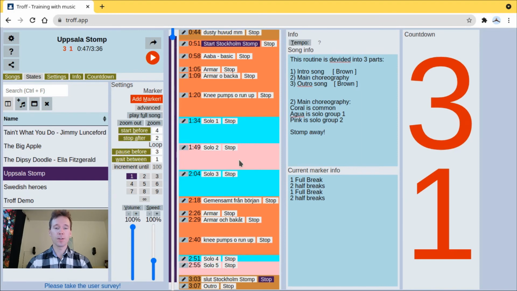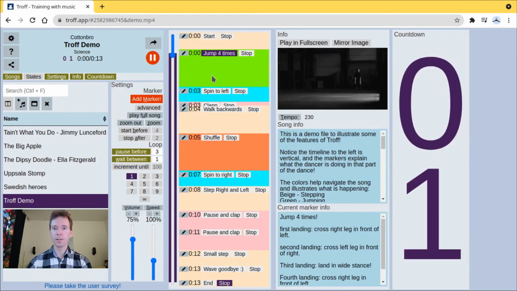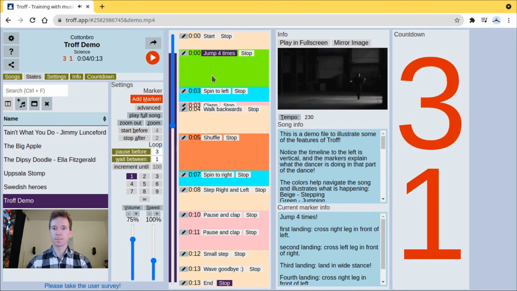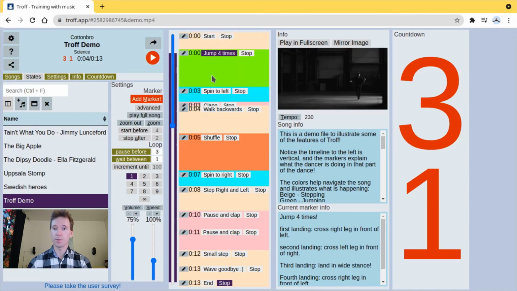Speaking of learning things, Troff also supports movies. And I have a movie here. So when you import movies, the movie will end up in this corner here, and you can play it and watch it. But maybe you want to have it in full screen, and then you can just press the F key, and it will toggle to full screen, or F key again, and it will minimize.